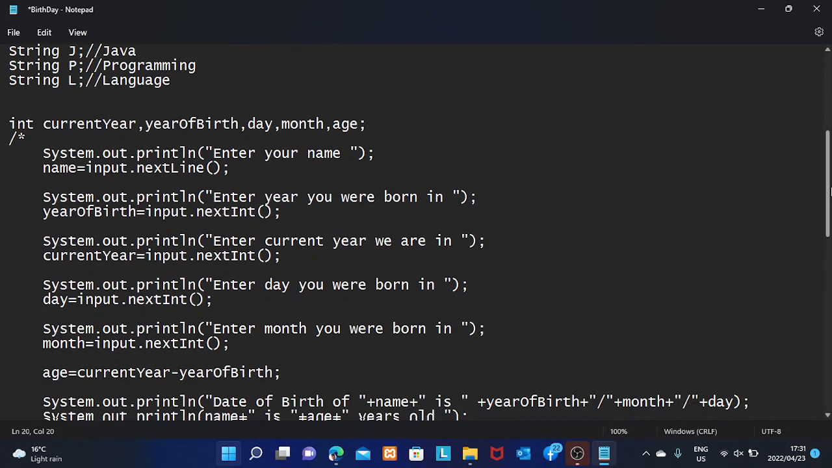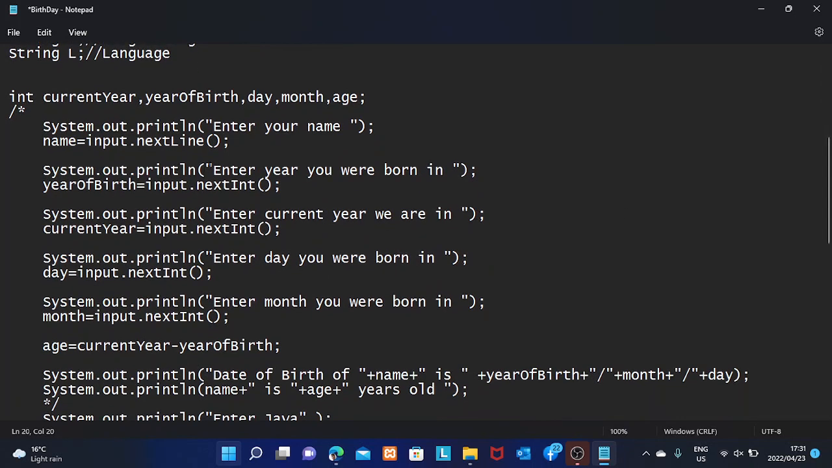So let me go to this line now. That line is System.out.println, then enter your name. This line just prompts the user to enter the name, and also as you can see, according to Java, a name that starts with S.